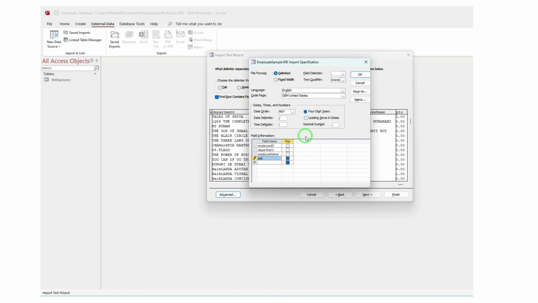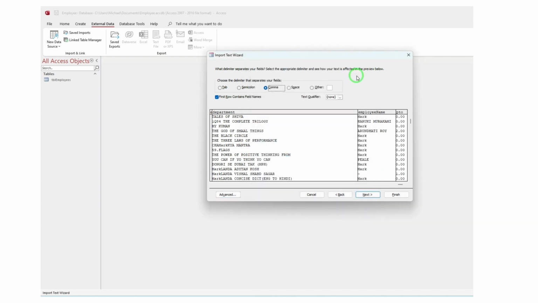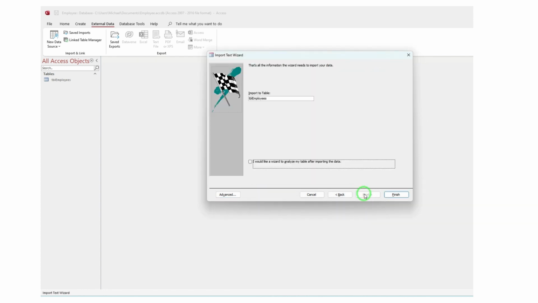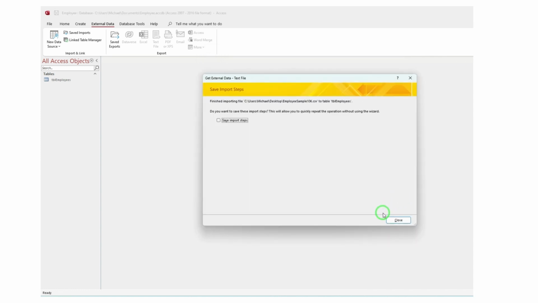So now that that's marked, PTO, yep, it's marked. Click OK. Now click Next. Table employees, yes, click Finish.